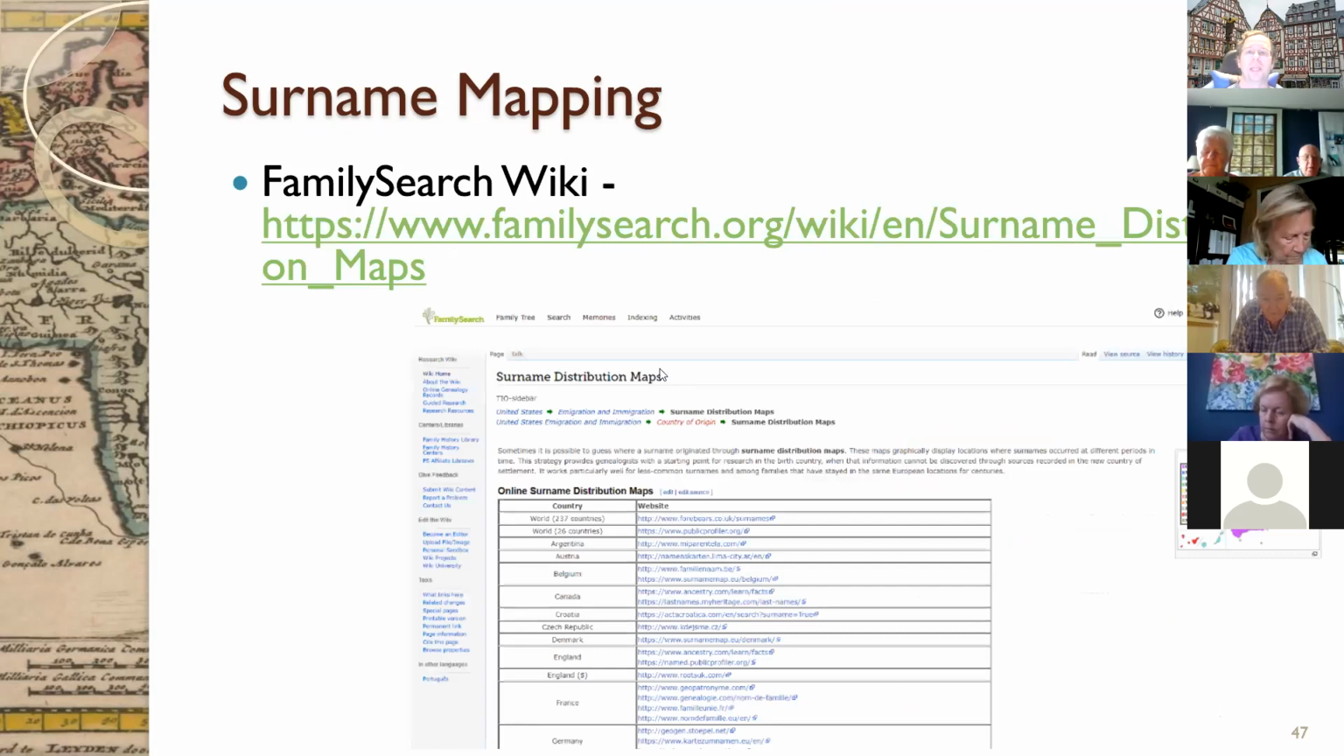The FamilySearch Wiki. If you go into the wiki and type in surname distribution maps, you're going to get a whole list of surname distribution maps that are available. You can go down that list and find the countries you're looking for. You see Germany down here at the bottom. You see worldwide. There's a couple of them up here at the top. There's one that has 237 countries in it, one that has 26 countries, and then individual countries also.